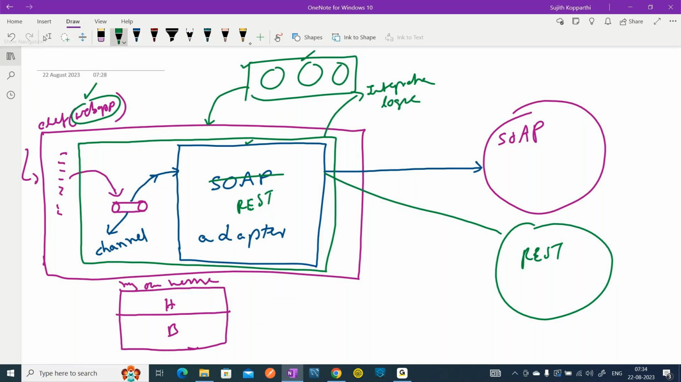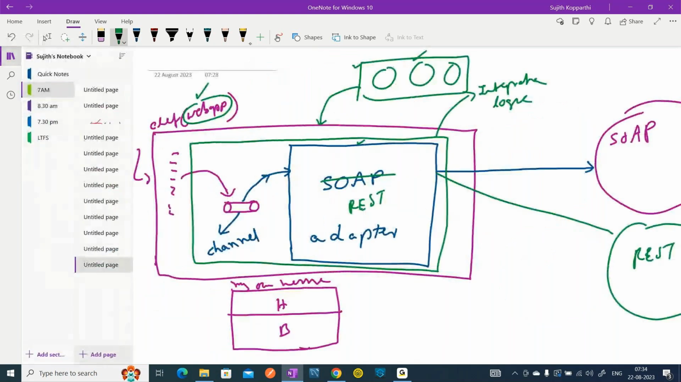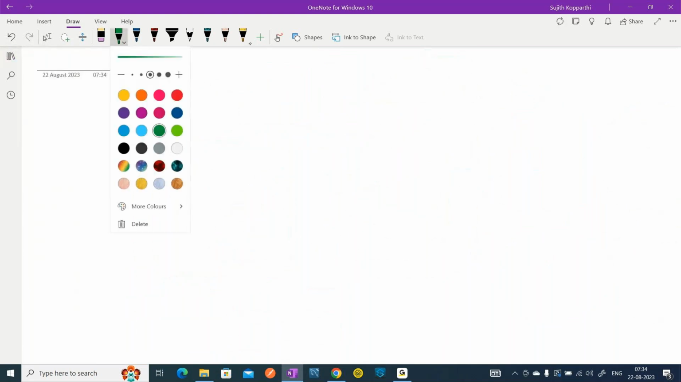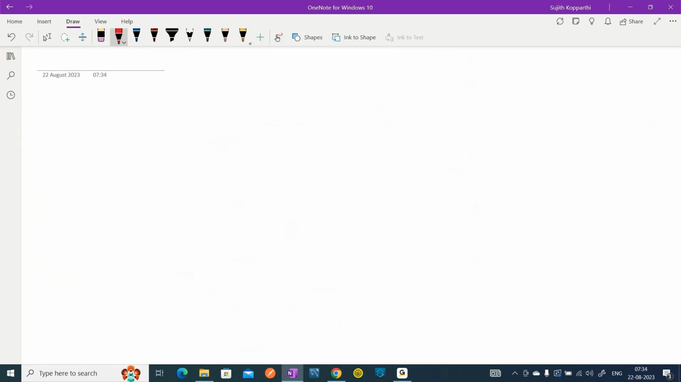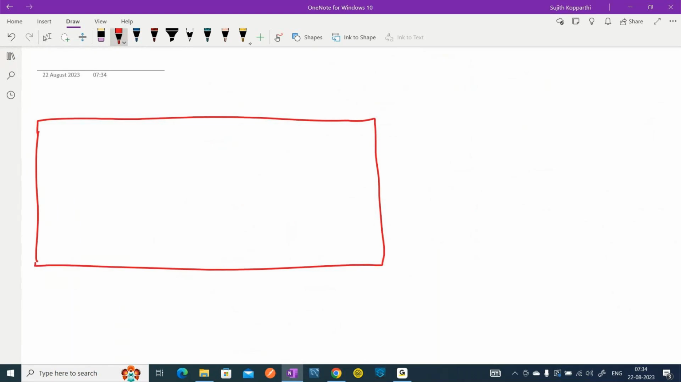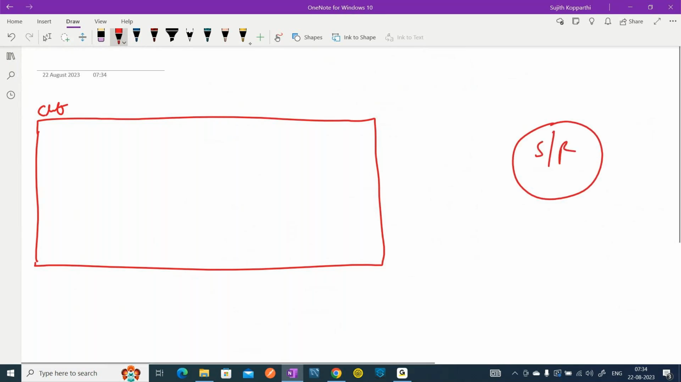Let me improvise this scenario. Why should I write the integration logic inside a web application level? Same again, client application here. Client application means web application, which a web developer will develop. I may consume a REST application or a SOAP application.